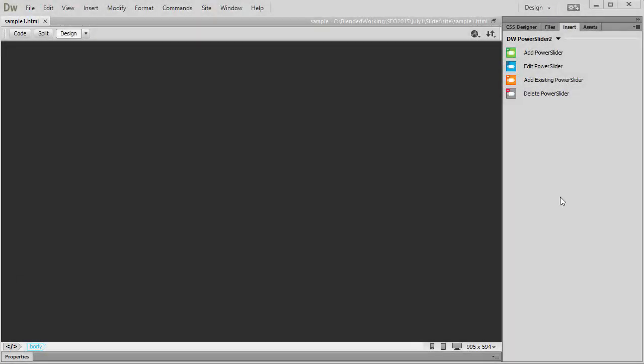To place the slider, we make sure we have Dreamweaver open. I have my sample page. I've chosen a background color for the page. And now I will add the power slider. Wherever the mouse pointer happens to be, that's where the power slider will be added. We'll go ahead and add the power slider.